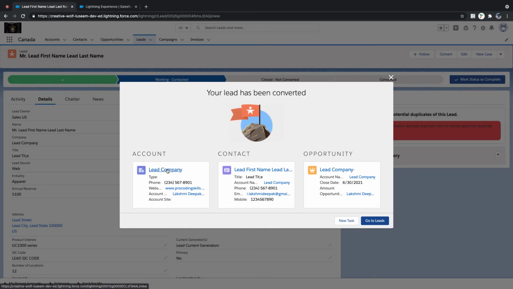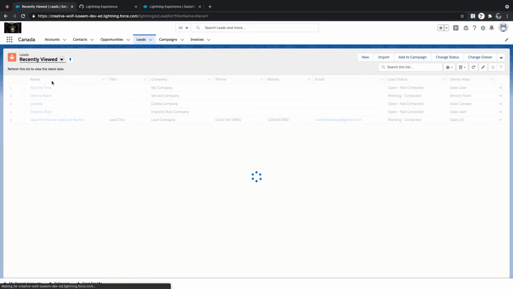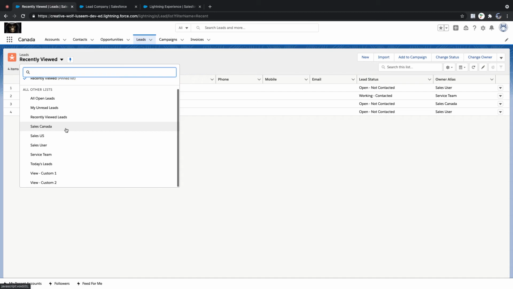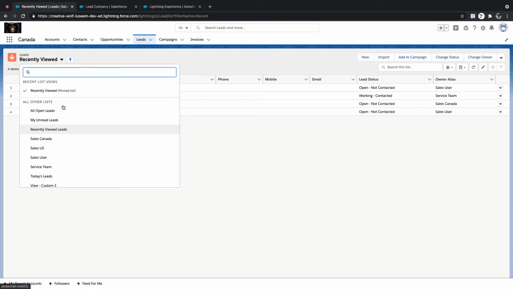Now I'll go to my lead. Okay, here I go. That lead also itself is gone. Opened recently viewed, all my recently viewed data that is converted, so we need a filter condition.